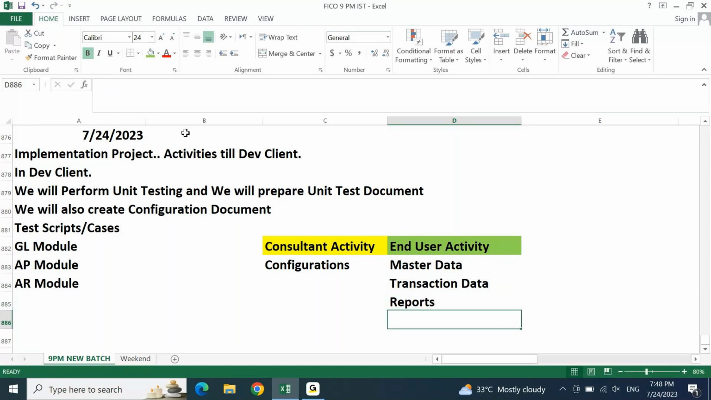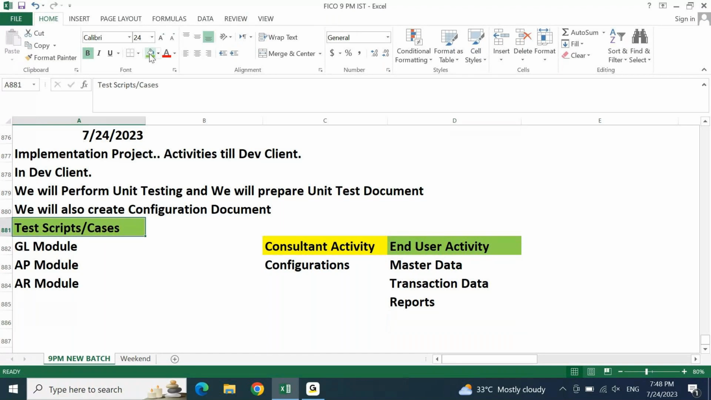Now, when you're talking about a test script or a test case, you are representing end user activity. It is straightforward. Your test script talks about master data, your test script talks about transaction data, and your test script talks about reporting. Tomorrow, if somebody asks you whether you were part of any of the testing in your projects, and your answer is yes, they might ask another question: can you tell me what cases you have tested?